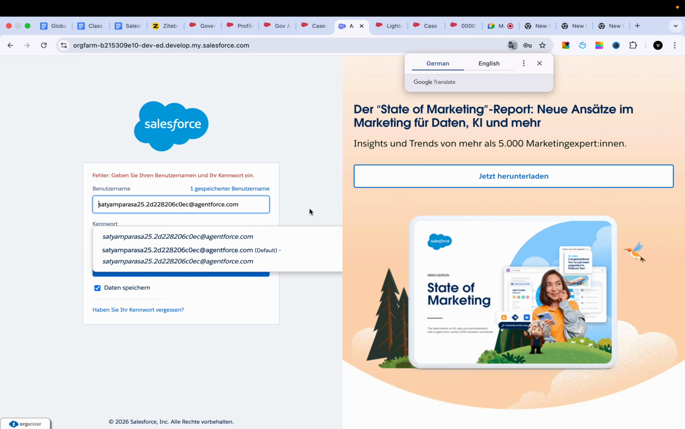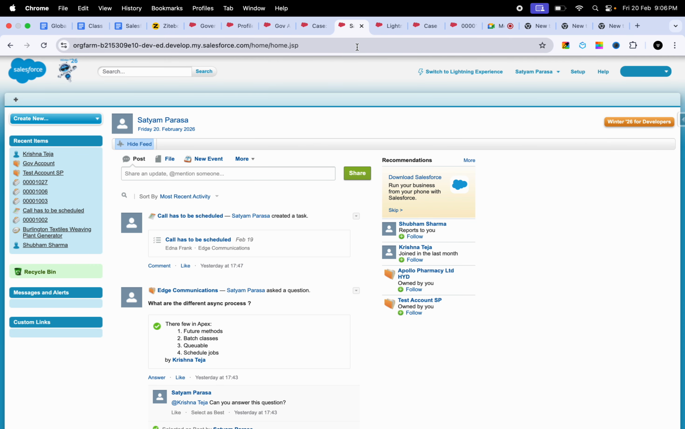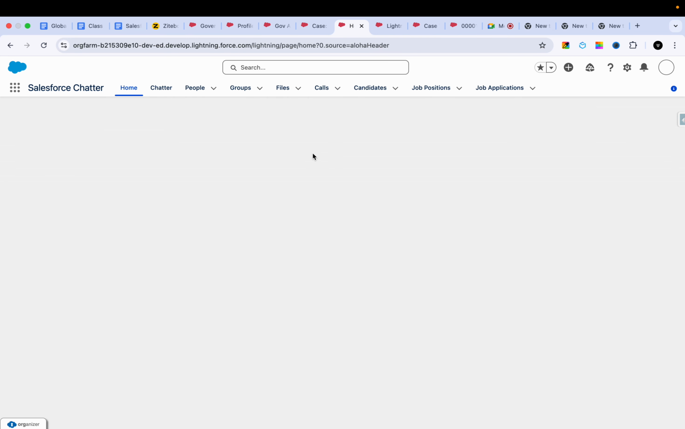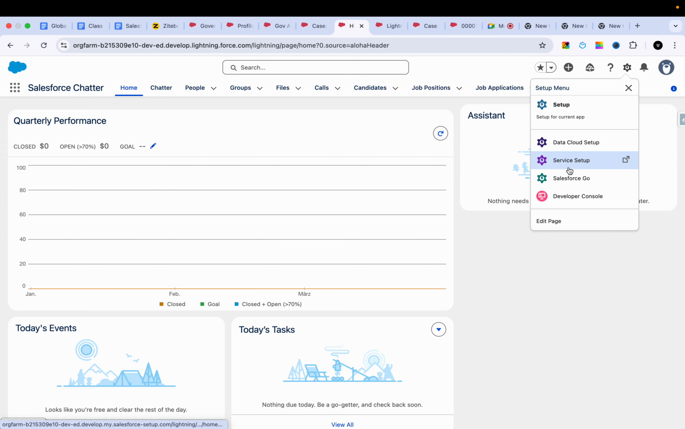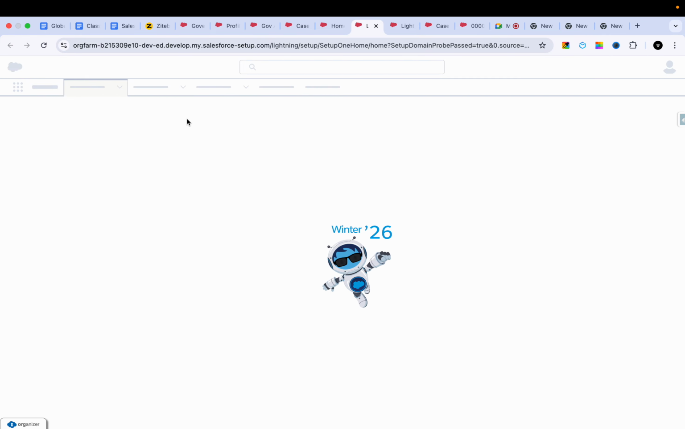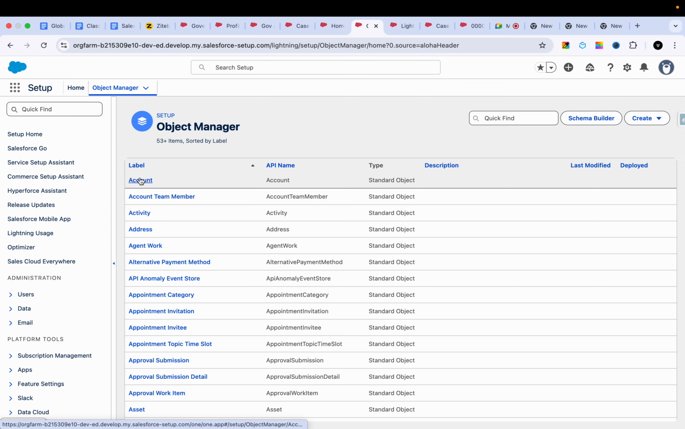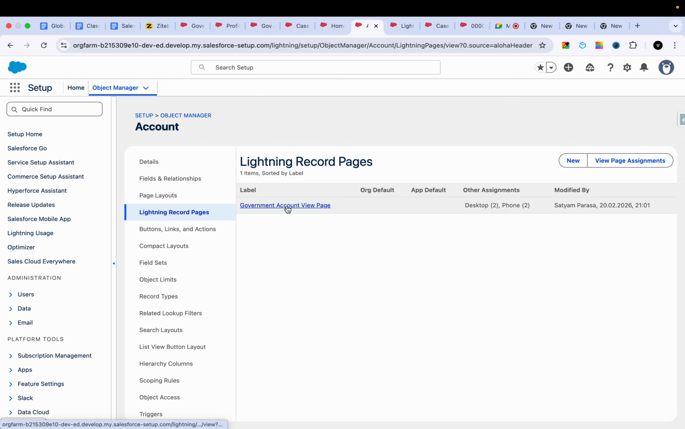I hope you understand now. I will show you the record page assignment settings. Let's see how you can open that. Just go to object manager. From object manager, go to accounts. For accounts, lightning record pages. Here we have only one.